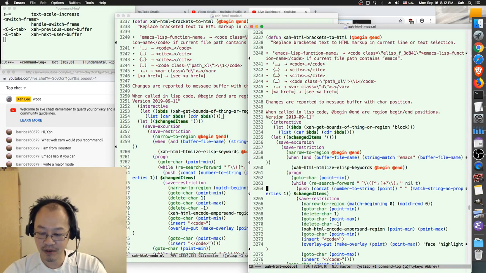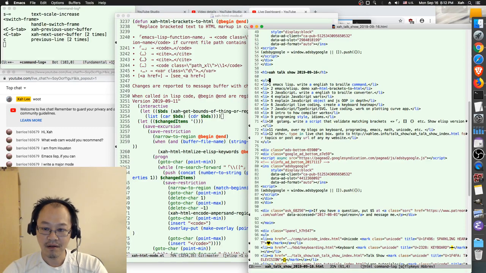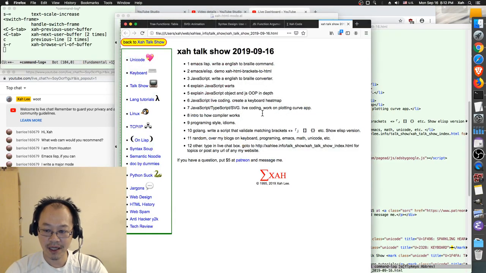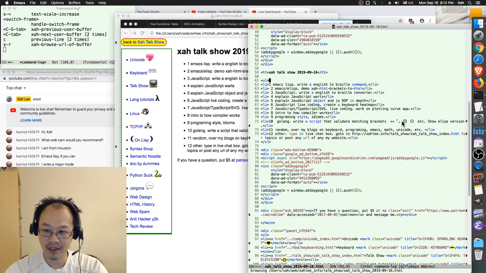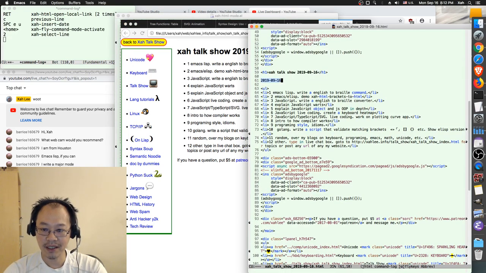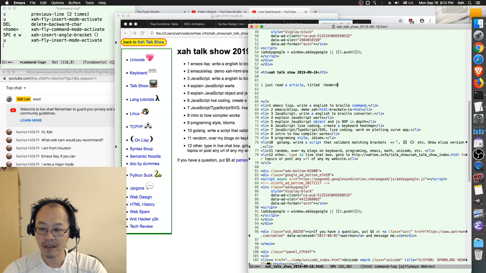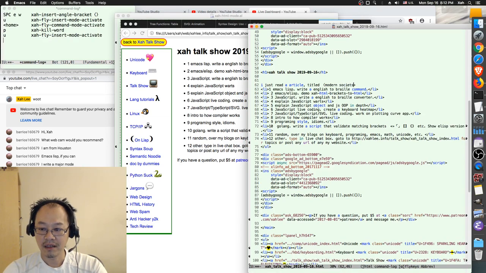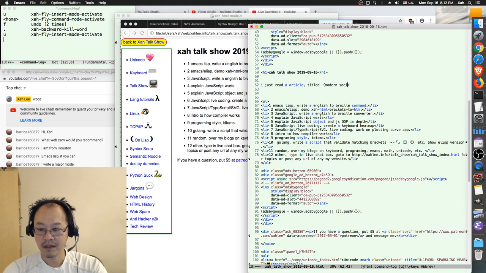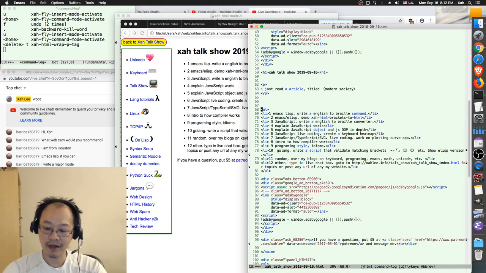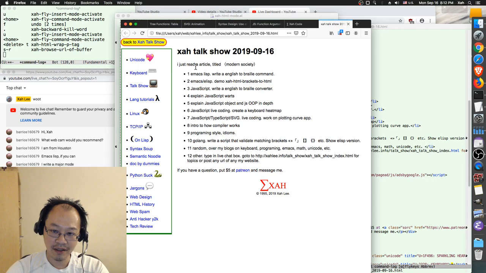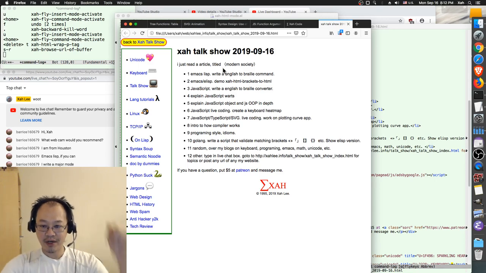Let me demonstrate what this does exactly. So show in browser. Okay, that's my talk show for today. Type a date. Yes, correct. So for example, I want to say, I just read an article titled Modern Society. Okay, and make it a paragraph, show in browser. You see, I use these angle brackets.